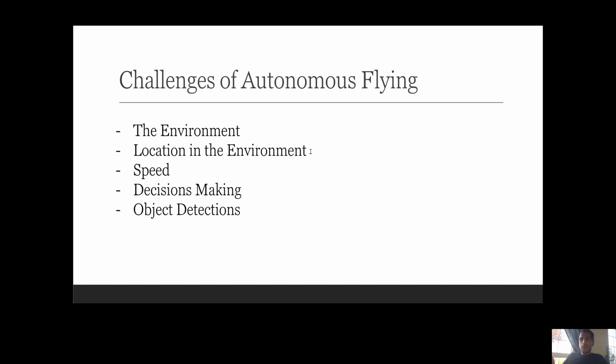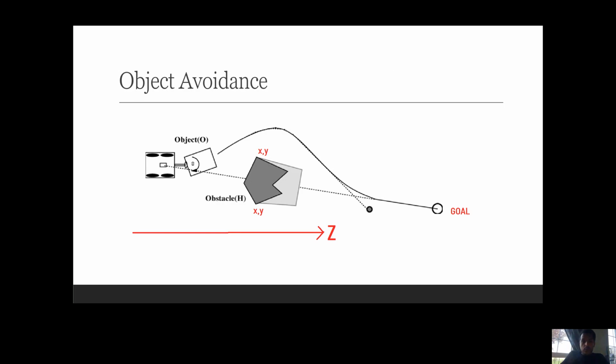How are we going to overcome these challenges, and how are we going to design our algorithm accordingly? So this is object avoidance, and this is an example of what we are trying to achieve. As you see, there is an object in its way and it's trying to avoid it. Typically we want to avoid the object and return to the same path to the goal. So we need to do this maneuver seamlessly while maintaining our path to the goal.